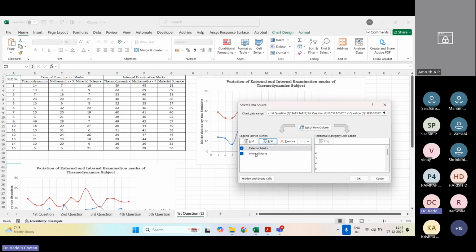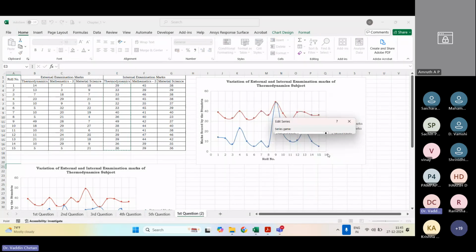Click on OK. Similarly, go to the internal, edit this.